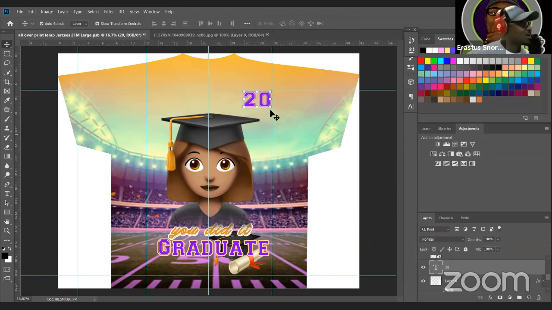Yep, so our 20 can go right there. Oh, that's what it was. It was a tassel. I still can't say it.